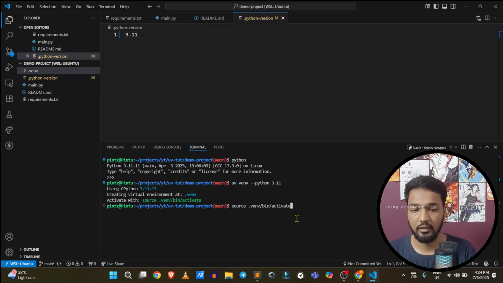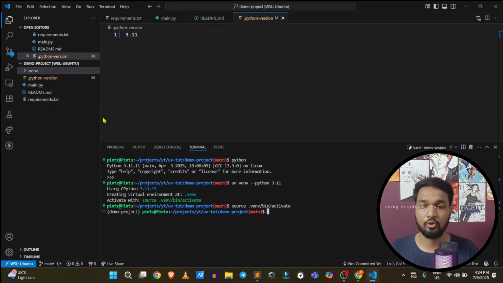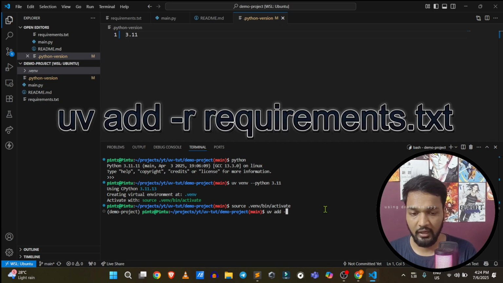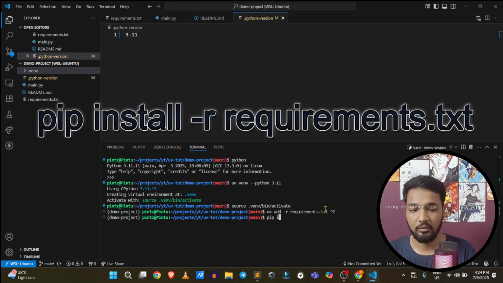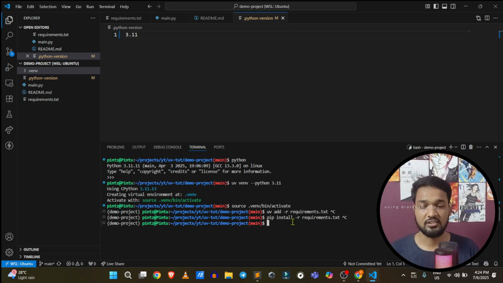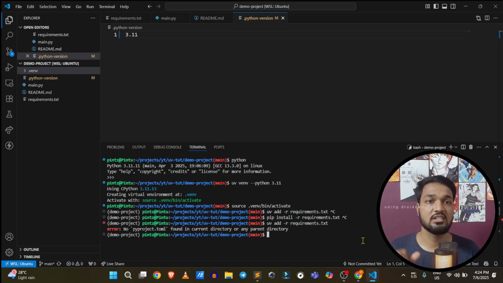Let's activate it. Now we have to install libraries into this venv. So what we can do, uv add -r requirement.txt, just like we were doing before with pip install -r requirement.txt. But since we are using UV, we have to write this command. But see, this is the problem, because this does not recognize it as a UV directory, because UV needs a pyproject.toml file.